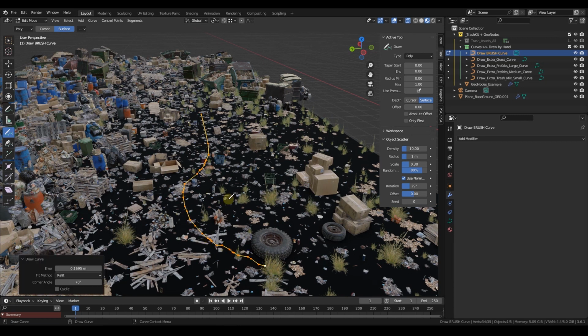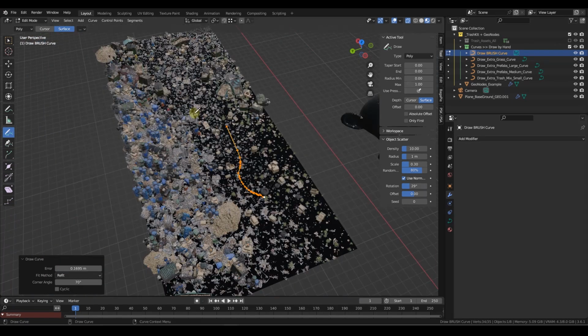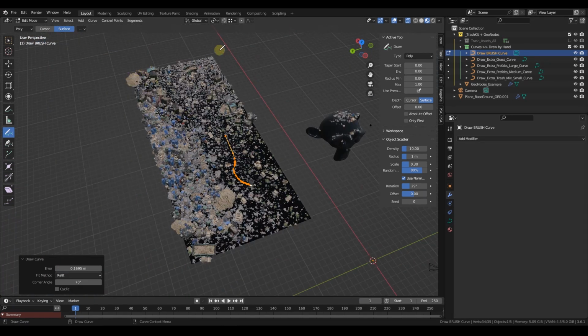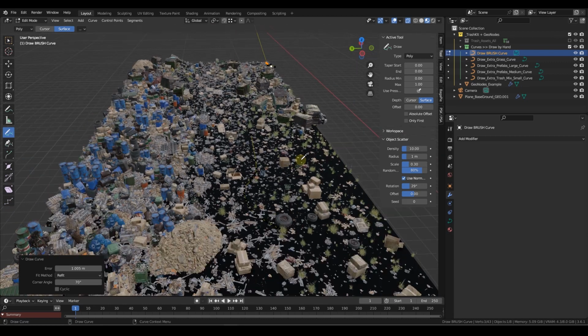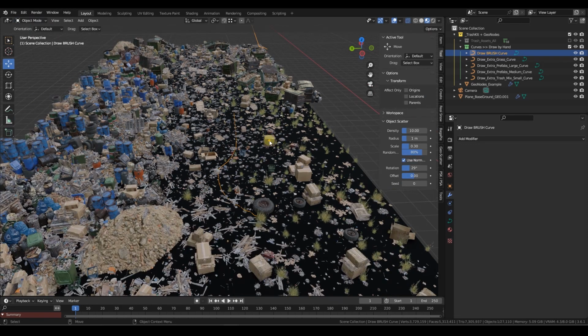So for example, let's draw a little curve here, and I'll draw also a curve right here at the end of the plane. And as you see, this does nothing. But that's perfectly normal. We will exit this, go back to the object mode. I'll just hit 4. Okay.